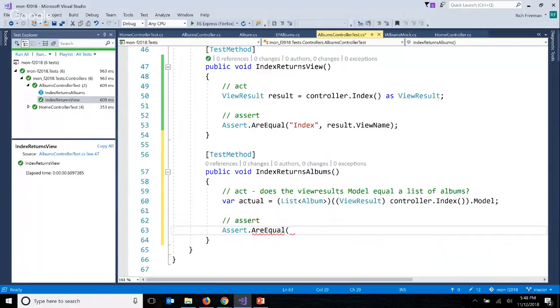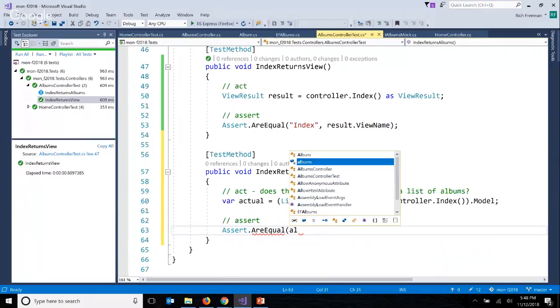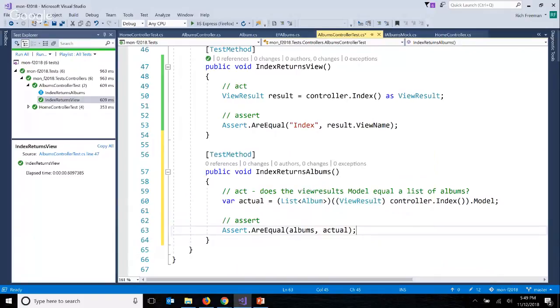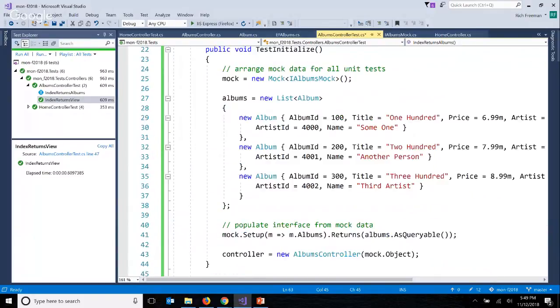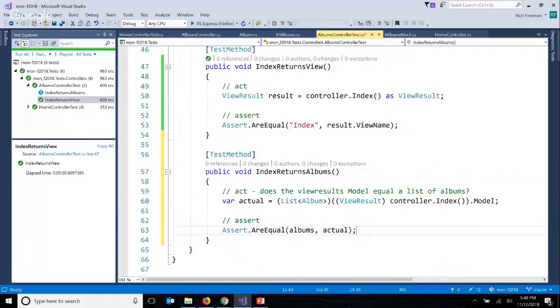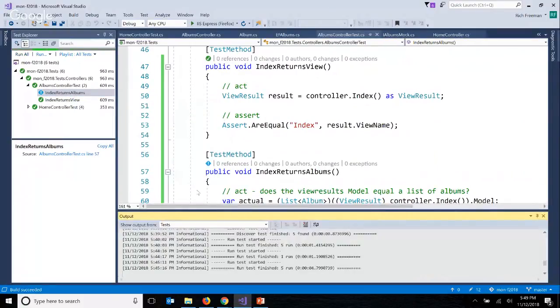So what we expect to get back is our list of fake albums from up here. We set up the list of fake albums. We call the index view. We should get the same list back. We'll just run the test.